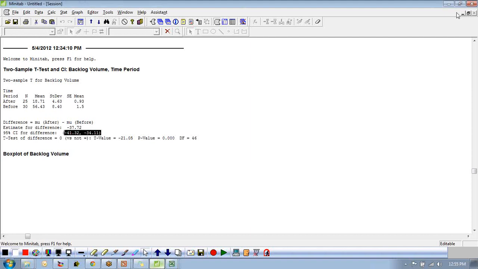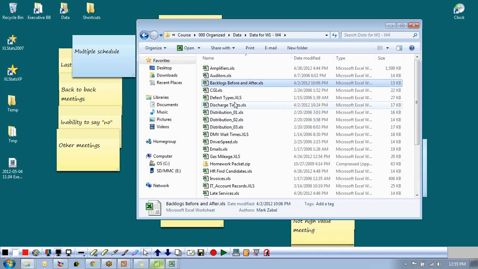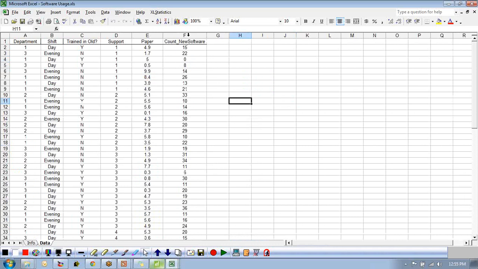I want to give you one more example. And this one is not in the book, but we can do it very quickly. You also have this file, it's called Software Usage. So we're doing something from the file called Software Usage. So here, in this case, let me draw the box as usual.